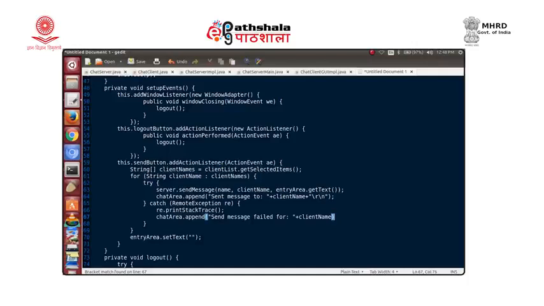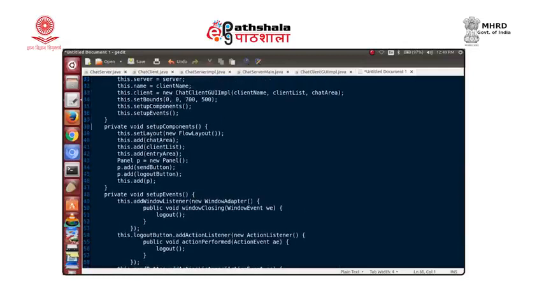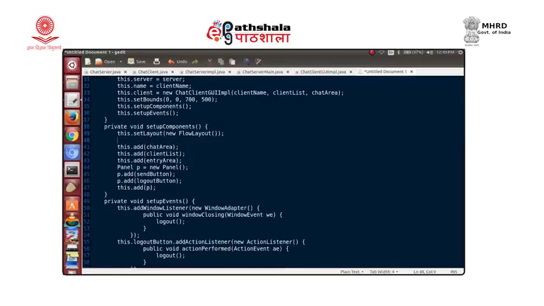So, this is how we are going to handle the send button. Event handling for these things has been done, and of course, a few more things. I think in the setup components, there is another important thing to be done. The chat area is something we do not want to be editable, right. That is read only. Everything is going to be appended from the system. The user should not be allowed to do whatever he likes here. So, he will say this dot chat area dot set read only.